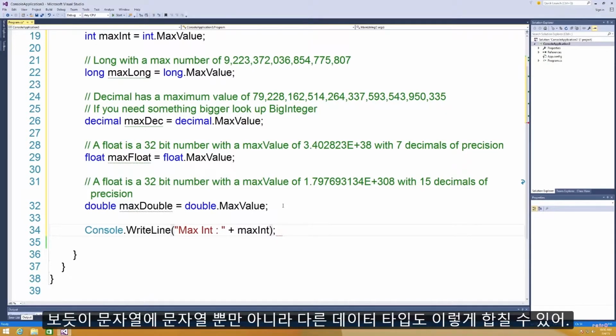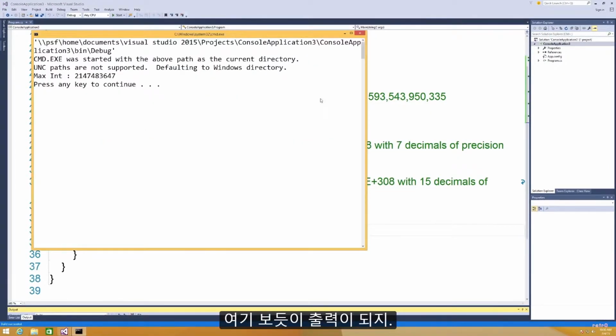There we go. And you can combine not only strings, but you can also combine strings with any other different data type this way. And you can see right there, it printed that out on the screen for me.